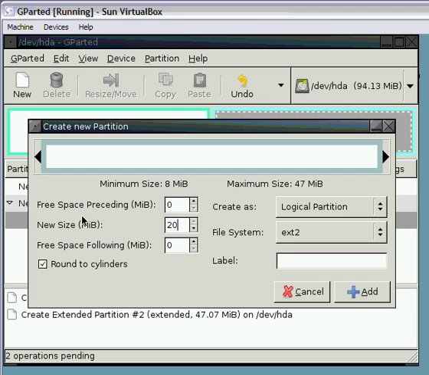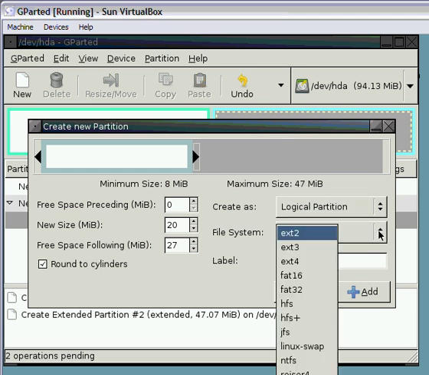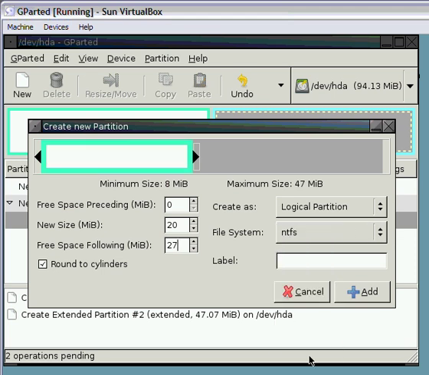So we're going to call this 20 megs, and just click in there, and it will tell me I've got 27 free. Great. Now, this partition is a logical partition inside the extended. Remember how I was saying the extended partition is just a container to contain everything else, and it contains logical partitions. So I'm going to select that, and we're going to make it an NTFS drive again, so it's suitable for use with Windows.